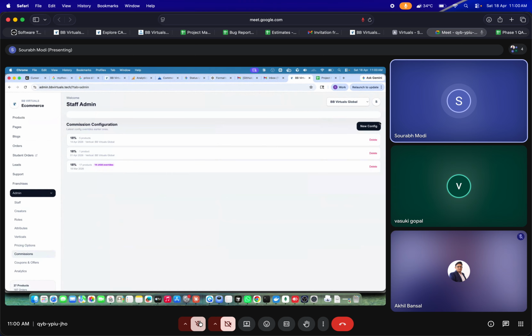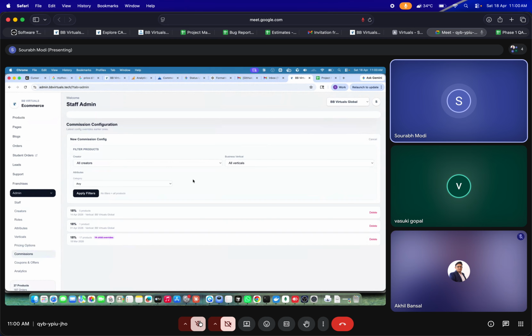So currently, when we create a commission, there is no edit option for the commission, so we should have an edit option for the commission. And one more thing, Vasuki, when you're building everything, we should also have the snapshot of what we did.